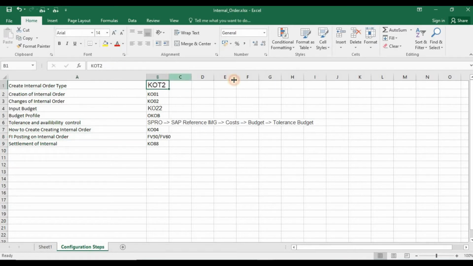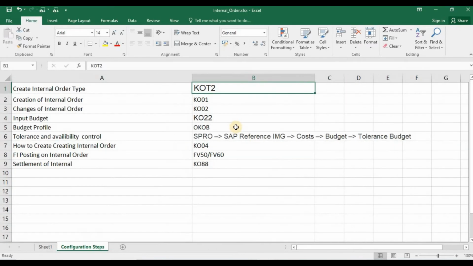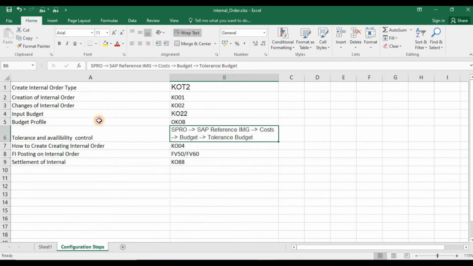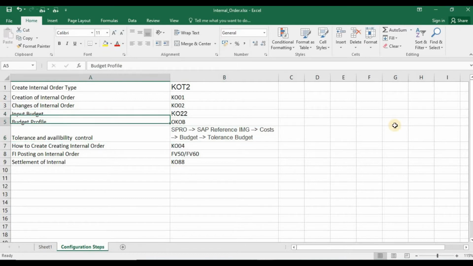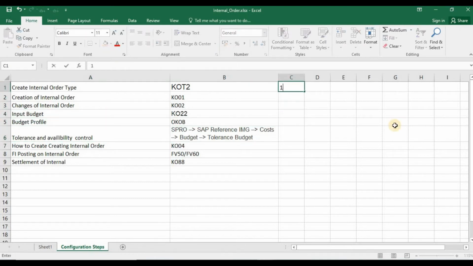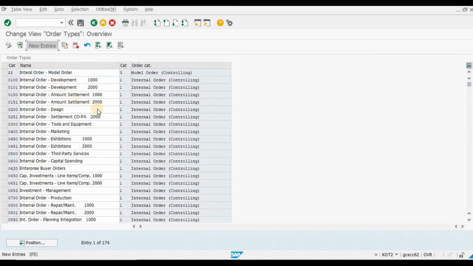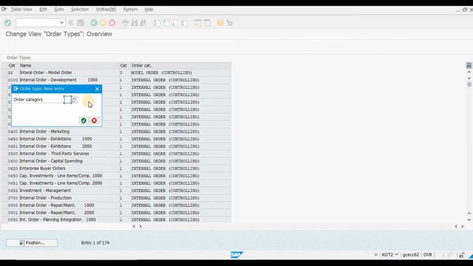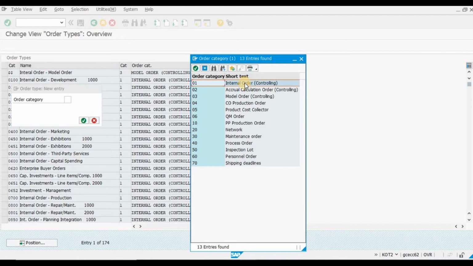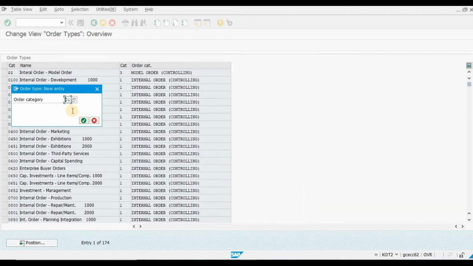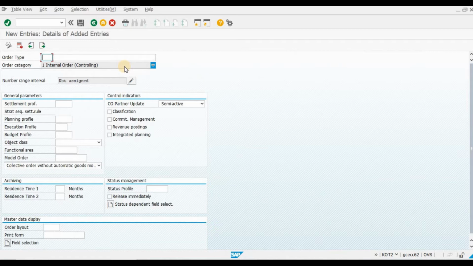So first step is basically the order type KOT2. Now go to T2, new entry, order category. So order category is internal order controlling. Click OK. Then we take just T001. So testing company internal order.